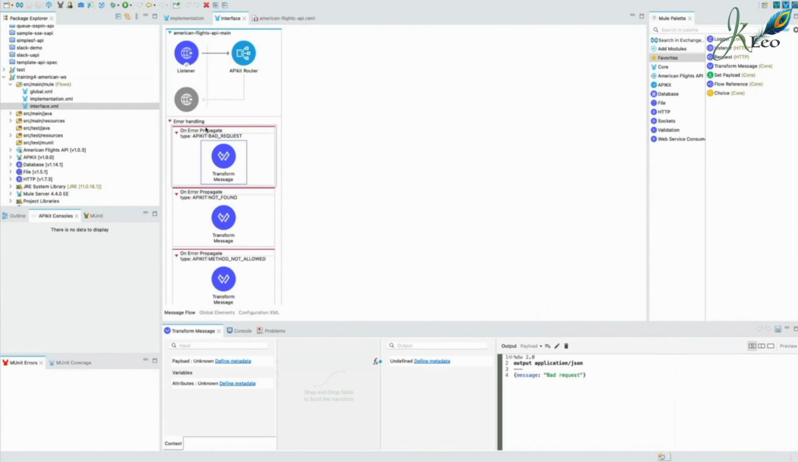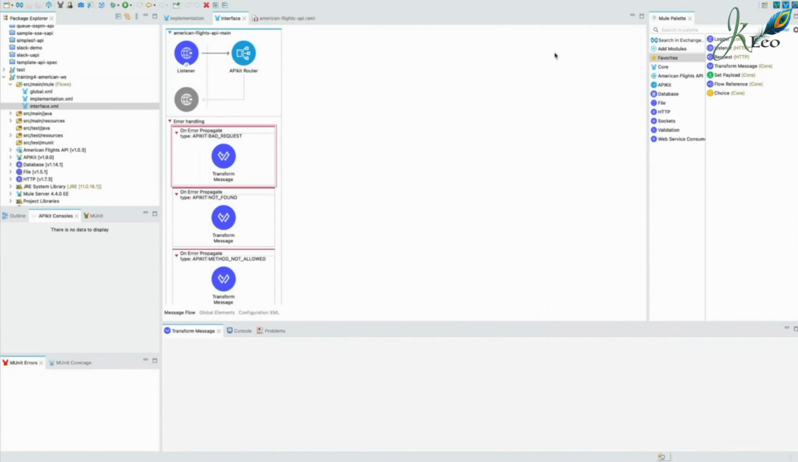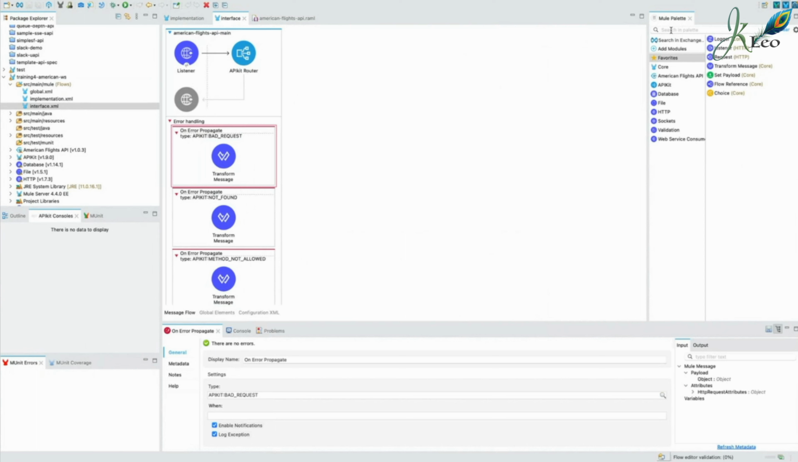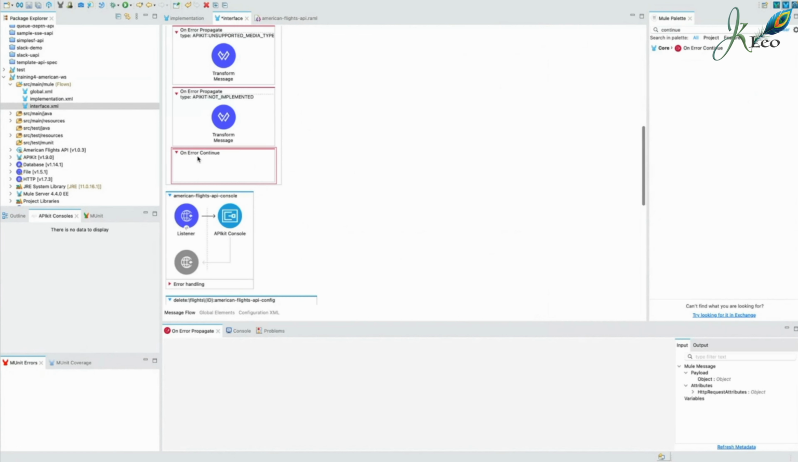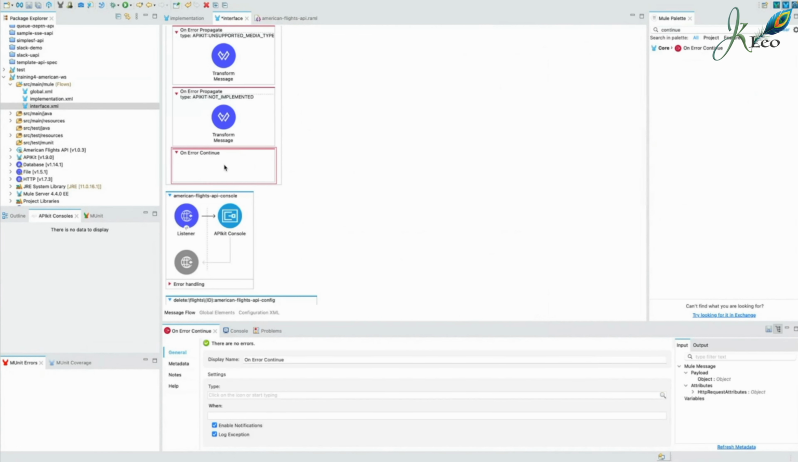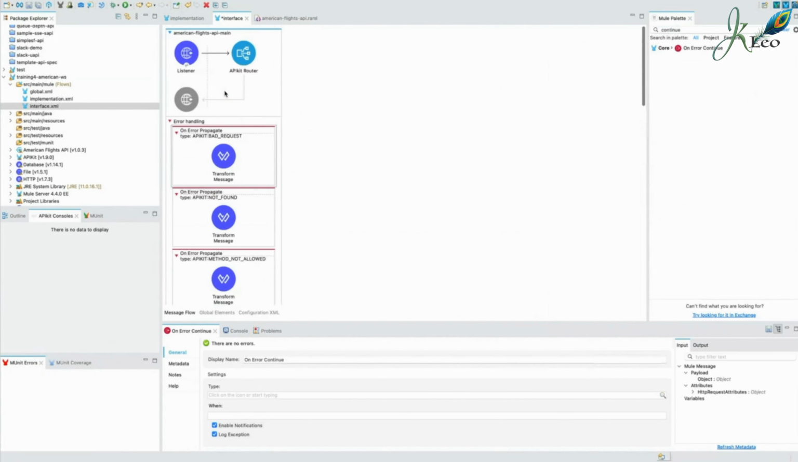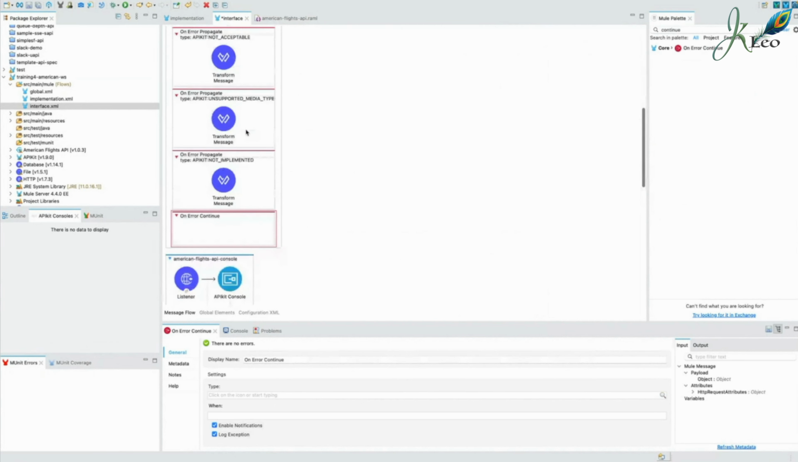And if it is on error continue, it will look something like this. See, on error continue is here, right? If I drag and drop it here, it will be on error continue. So in on error continue, whatever I put will execute and then go back to the original triggered flow and still continue the flow. Those are the two ways, right?